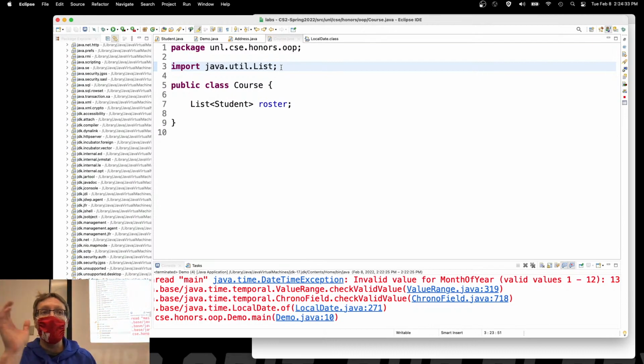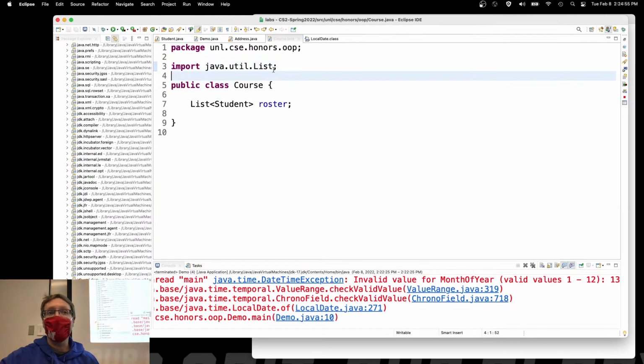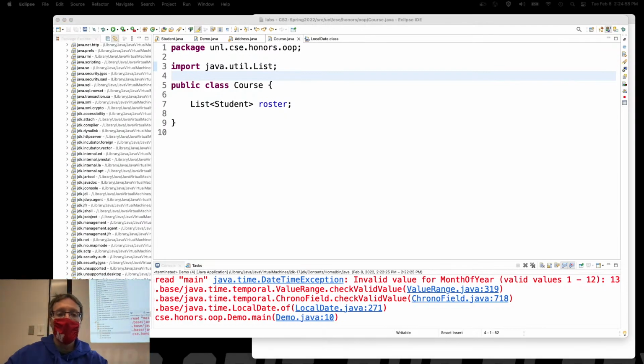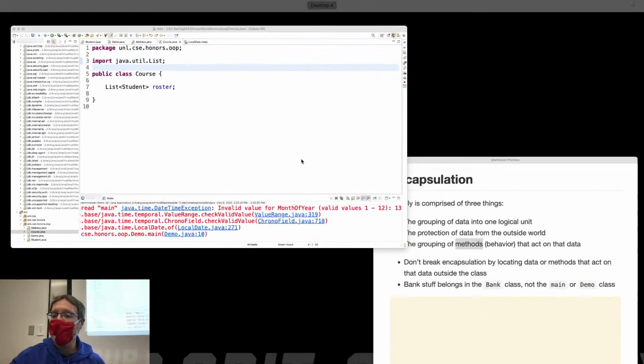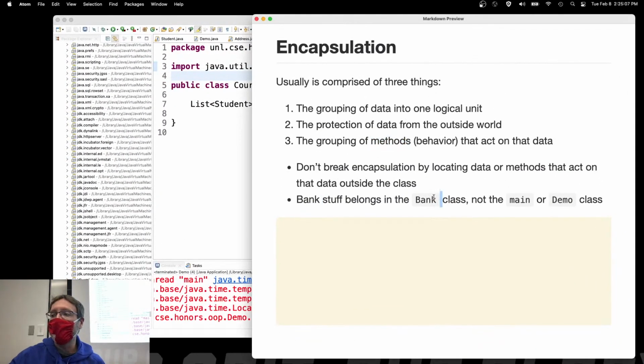There are cases where, like math, math has nothing to do with students, but you might want to use it in the student class. Maybe in the address class you're adding zip codes or something. But there's an argument that this stuff belongs in the math class, or generally a utils class, which is what we're going to get to, in which case it's probably static and not part of the class itself. So you don't want to break encapsulation by locating stuff outside of the class. Bank stuff belongs in the bank class, not the main or the demo class. Student stuff belongs in student classes, etc.